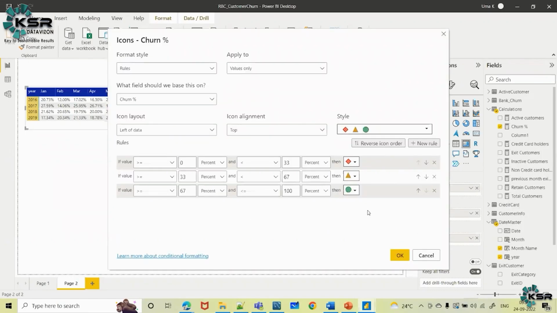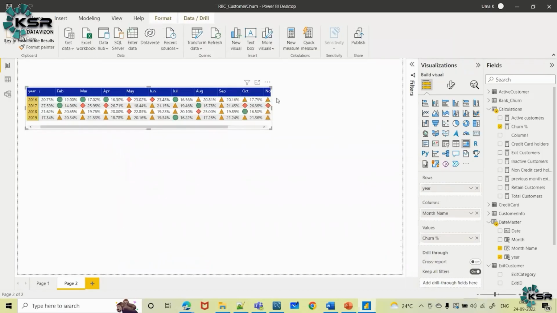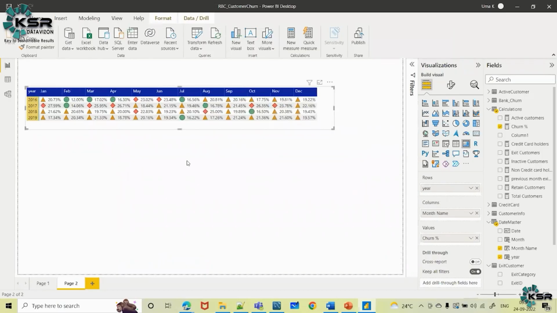Icons. Positive means less churn percentage is there, so I should have positive. So I'm just reversing these things. Less is there means positive. More number is there means negative. More people are leaving, right? It is a negative symbol. So I'm just clicking on this. Detailedly, you can still explore, still see all the possible options.